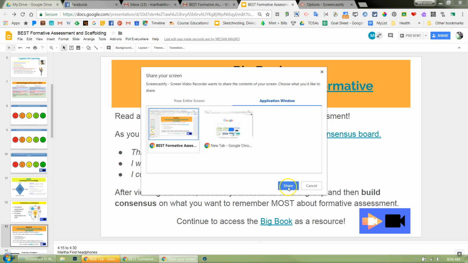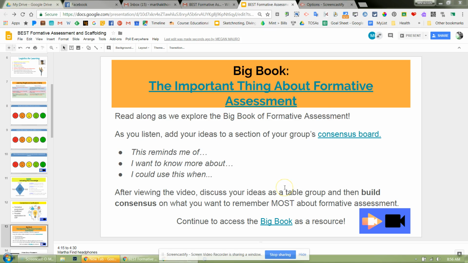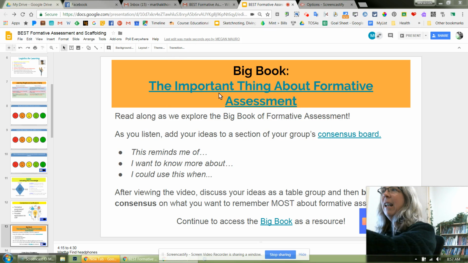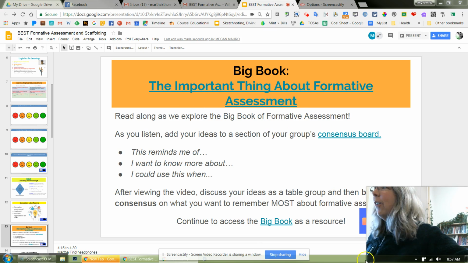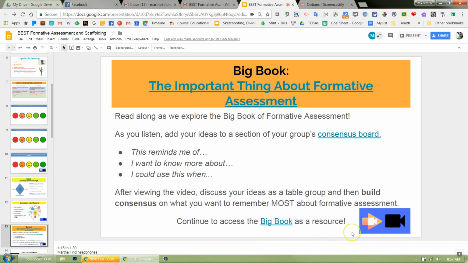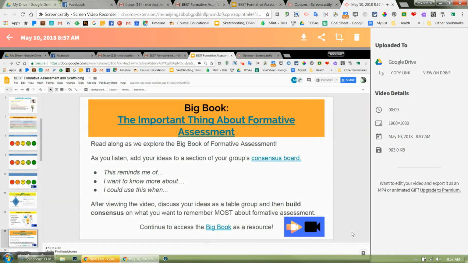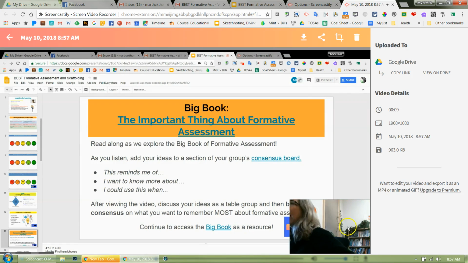And I'm going to hit share. And once I start doing that, it's 3, 2, 1. It's going to start recording my screen. And you'll see I forgot that I have the webcam set up, so you see that over in the corner. So when I'm finished, I would hit stop sharing. And then you'll notice that it's going to upload to my Google Drive.